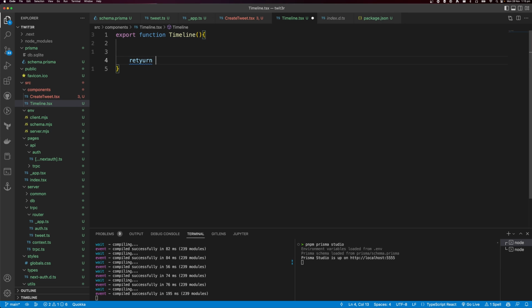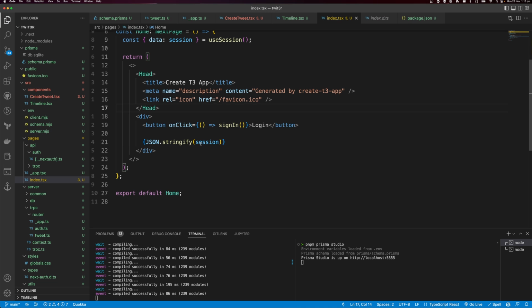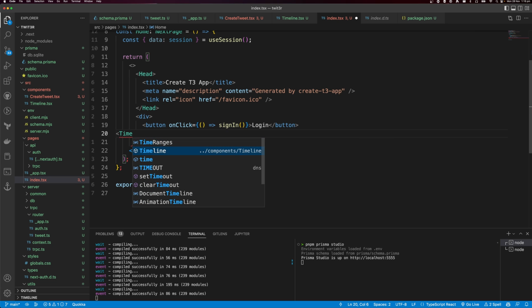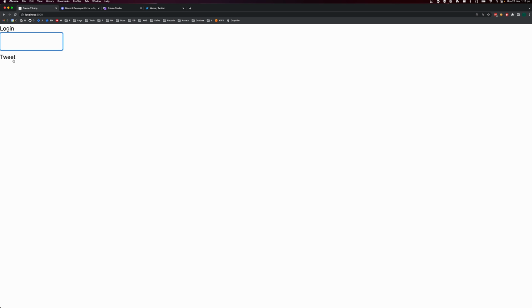And inside of timeline, I want to return a div with our create tweet component. Now let's go back to our index page, and I want to render out my timeline. So you can see here we have an input and we have this tweet button here. So let's go add some styles to this to make it look a little bit better.